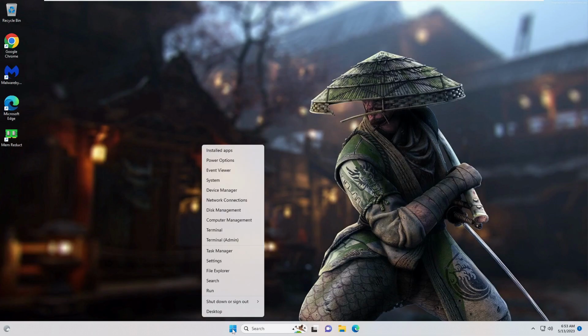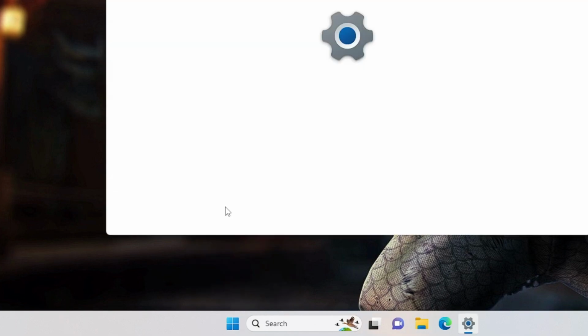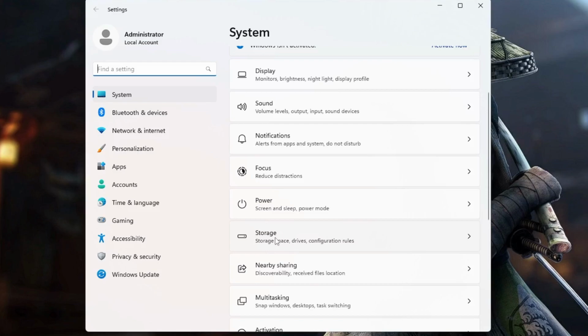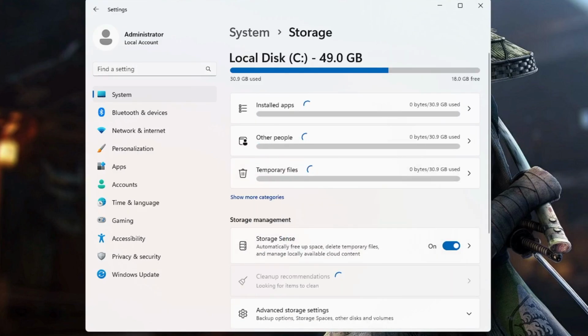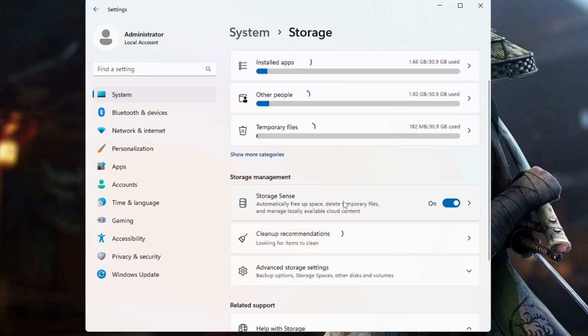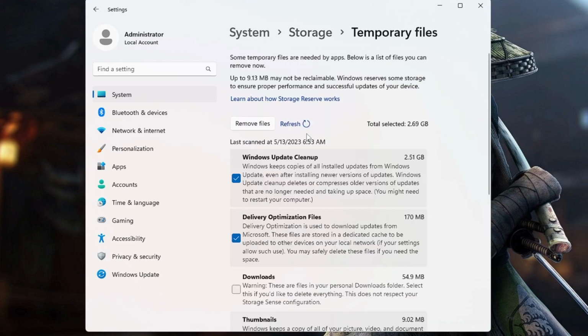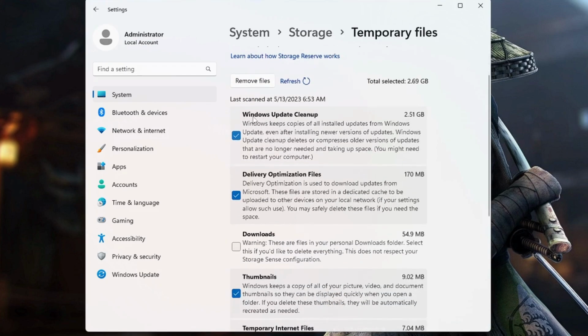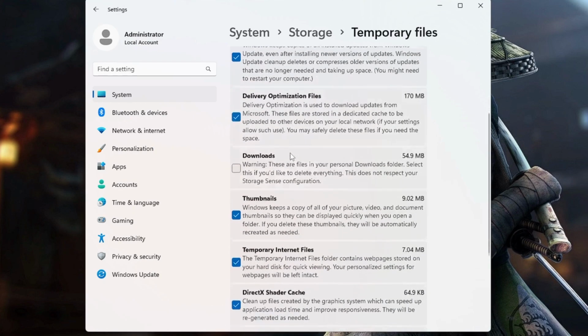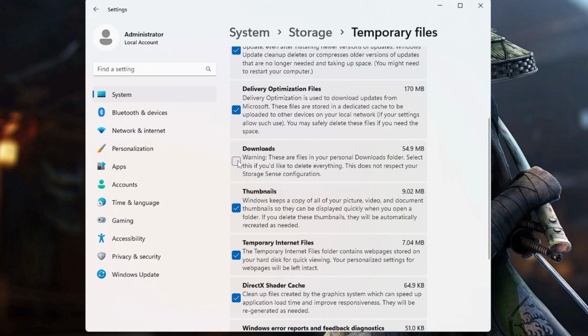Right click on the Windows icon, then click on settings. Then you have to look for the storage option. Click on storage. You can also search in the settings. Now in the storage option, make sure that the storage sense option has been enabled. And then you have to click on temporary files. And here you will find Windows update cleanup. Just check this option, delivery optimization files, check this option. And you can also clear your downloads and recycle bin if you don't need them.